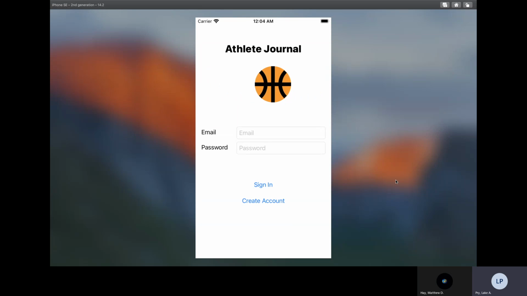And just a little recap of what our app is. It's basically a blog posting site for collegiate and high school athletes to share their experiences with the sports that they're involved with. So, getting started with our application, you see a login screen.